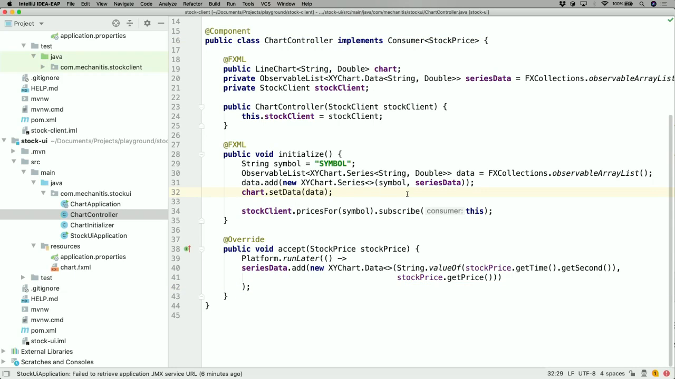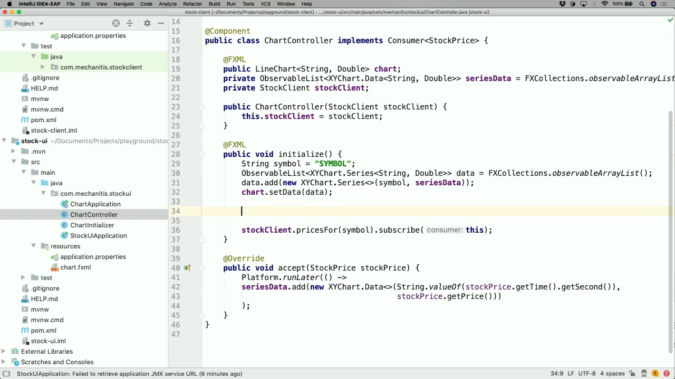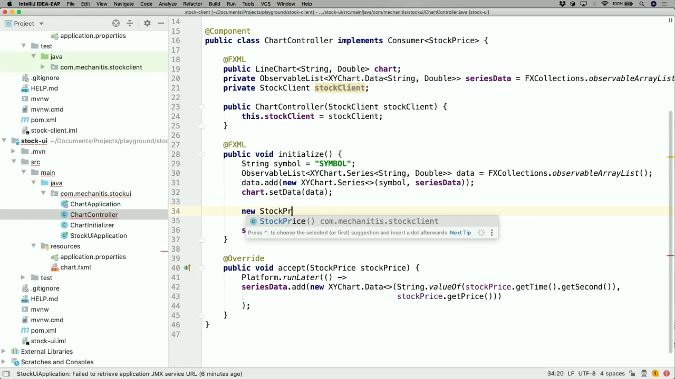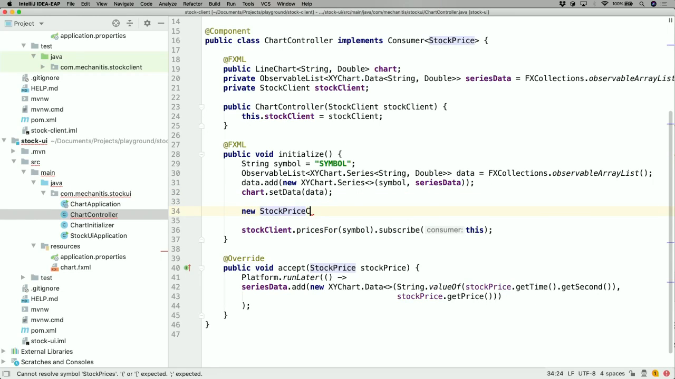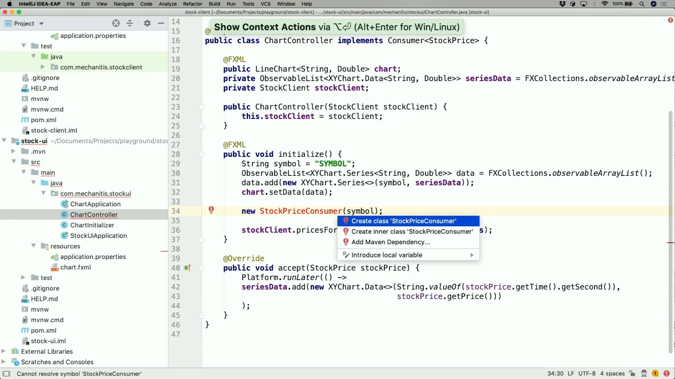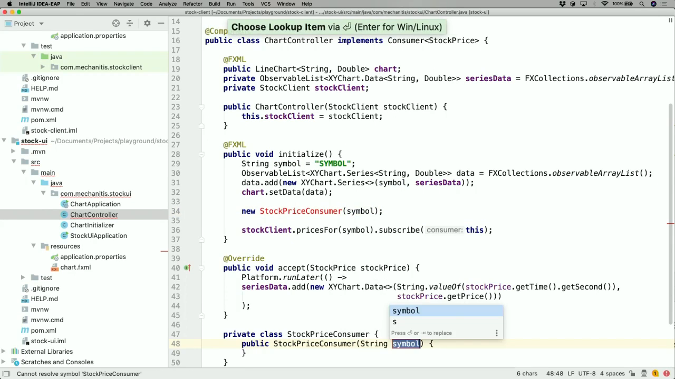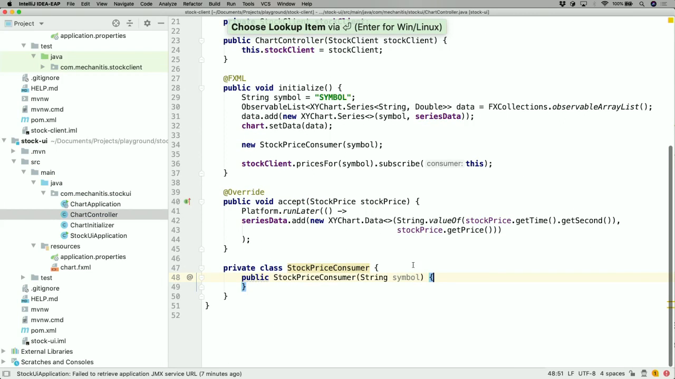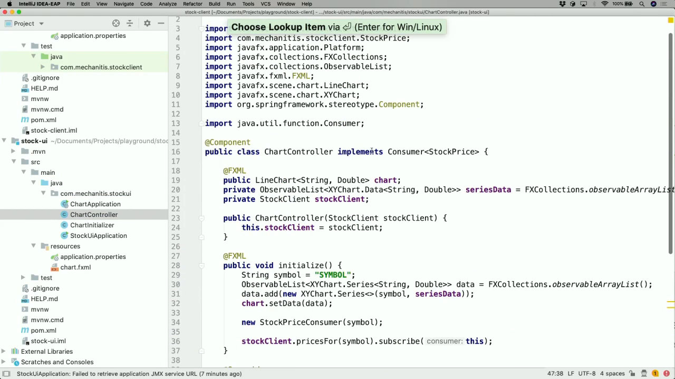So let's say that we have, let's have a new stock price consumer. We're going to want to give that a symbol, because the stock price consumer does have a one-to-one mapping between it and the prices, the symbol of those prices, the stock price. Let's create an inner class, because it's easier to see. And I'm going to have this implement this.